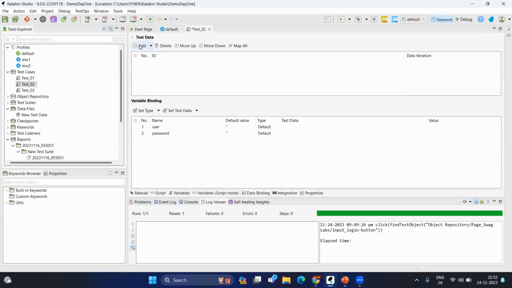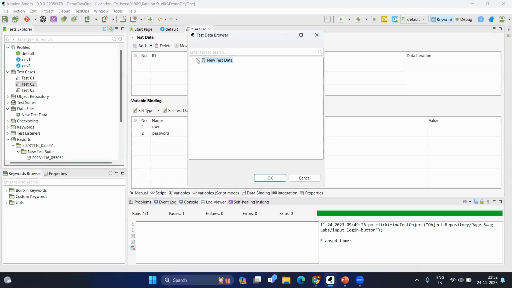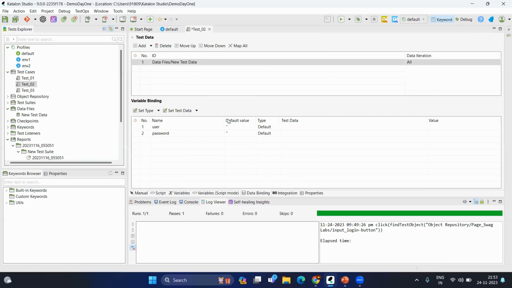For that, again, you will click here, new. Obviously, it will show all the test data that you had in the data files. We have only the new test data, click and OK. Now here you can see the test data file has been added. Now again, just click on the test data type.